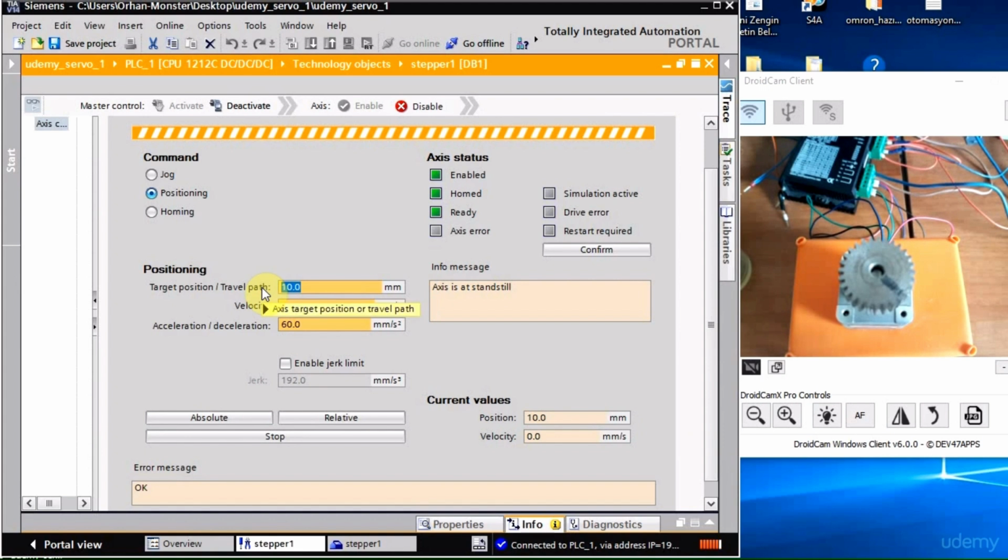If I write 5 millimeters here, my motor must move half a revolution. I push absolute, and you can see my motor turn half a revolution. And if I push relative, you can see again a half turn. So I can control my motor now. I can control my position now.